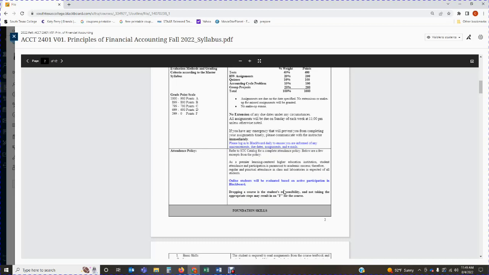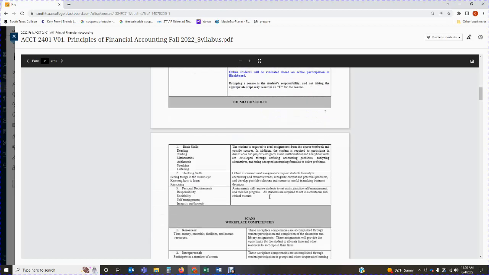Attendance is very important. Most of my classes are online. I don't take attendance per se, but the attendance is reflected based on your participation in the class. If you're not logging in, you're not completing your assignments, you are not attending. So it is very important that you log in. I recommend students log in 2 to 3 times a week, or even more if needed, to stay active in the class. And like I said, dropping the course is the student's responsibility.